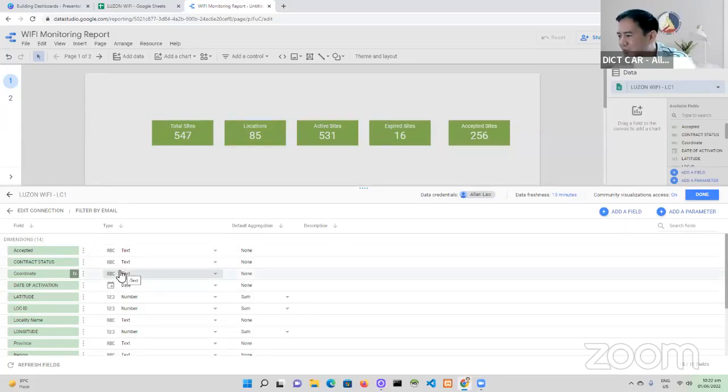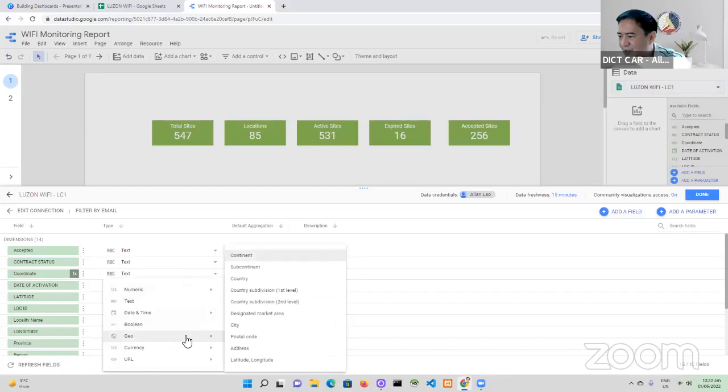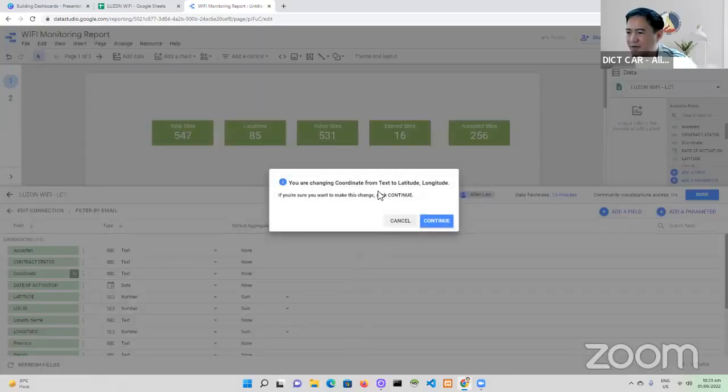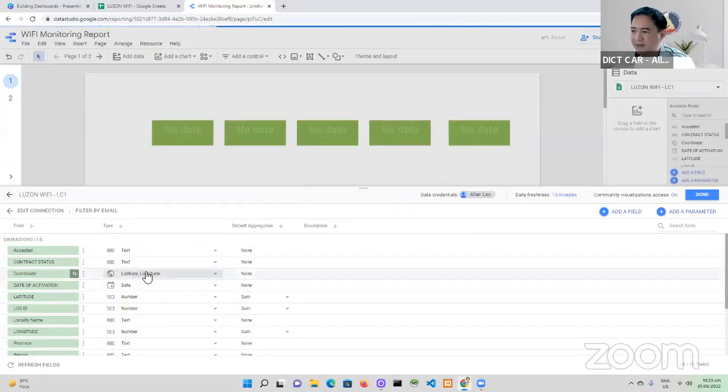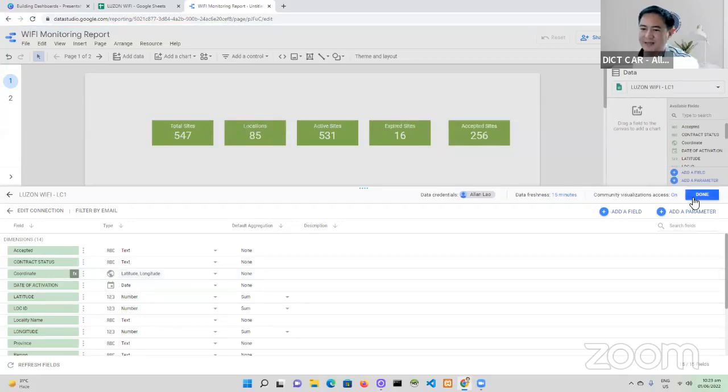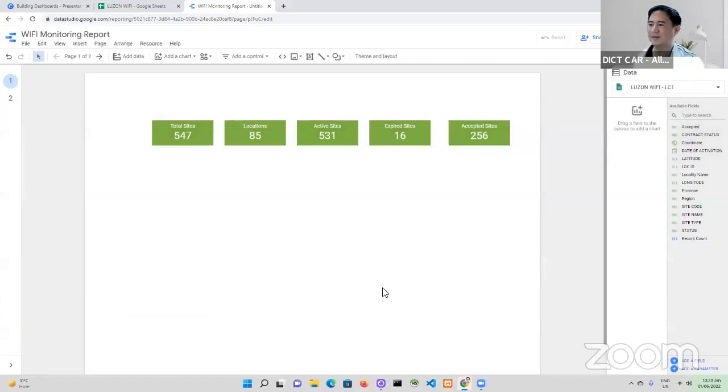Okay, so what shall I do now with the coordinate? Alam ko that this is a geo data already and I have to change the value from text to geo. Pwede kayong pag ang inilagay mo is an address or a country, pwede yung mga yan as geo values. But for now, it's a latitude and a longitude. Click. You are changing coordinates from text to latitude. Are you sure? I'm very sure. So continue. So nagpalit na yung values niya. Okay. So gagamitin natin yan later on. Right. So let's move on to the next.